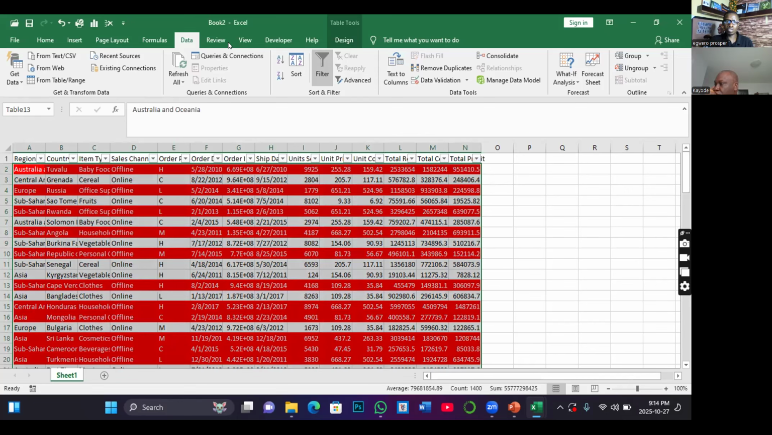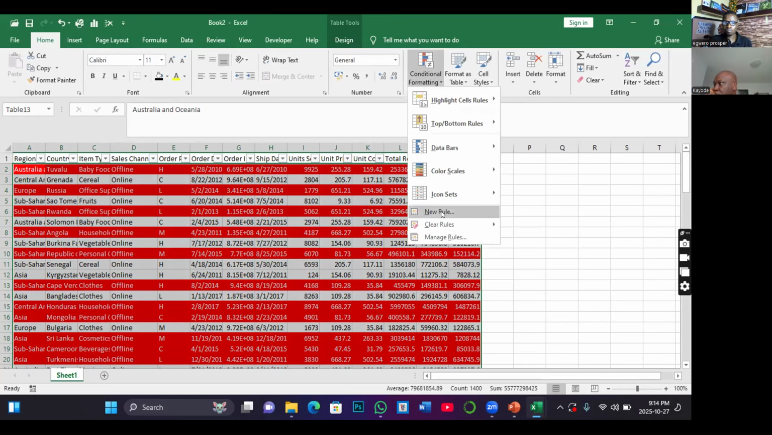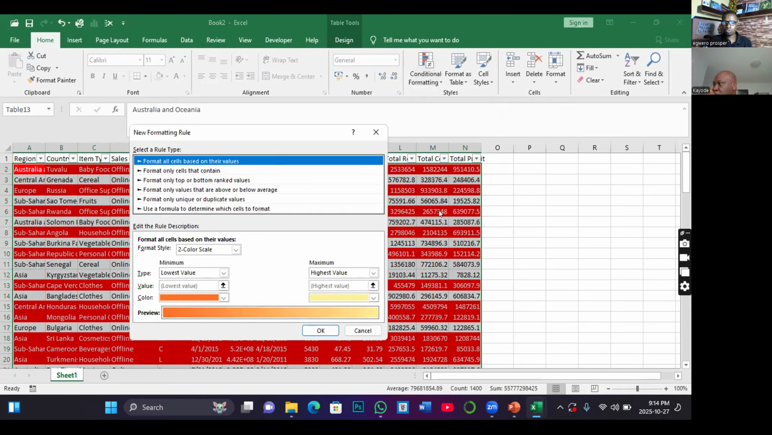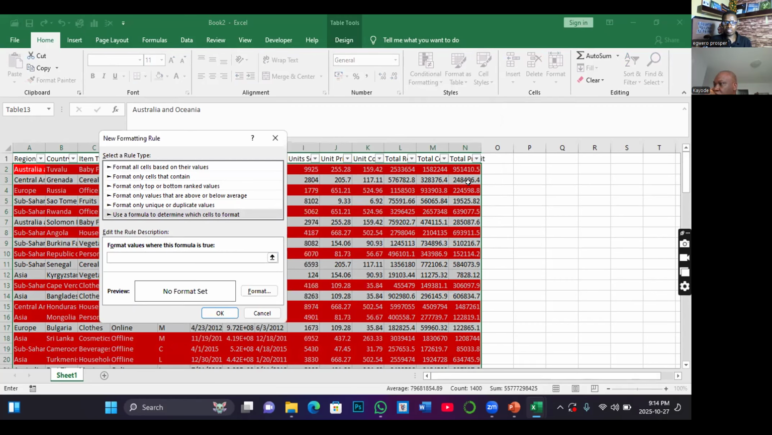Then after that, we go back to the Home tab and select conditional formatting. We are still leveraging on New Rule, and then I click on use a formula to determine which cell to format, and then I'll define my rule. So my rule is when a value here under total profit is greater than 700,000. So I'll pick a range.